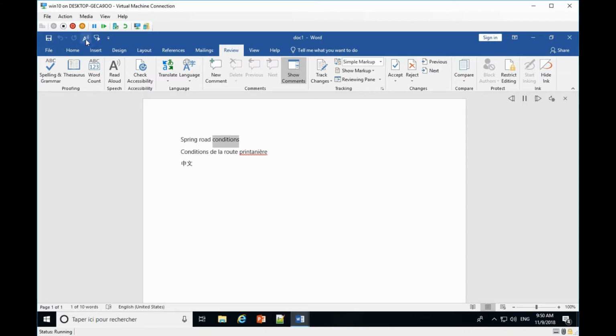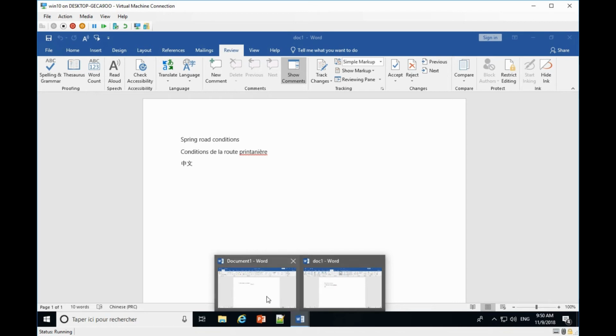Spring road conditions. Conditions de la route printanière. 中文. So it cannot recognize the French word if it is in the middle, but it can recognize the Chinese word. So if we copy this one to a new document, what happens?